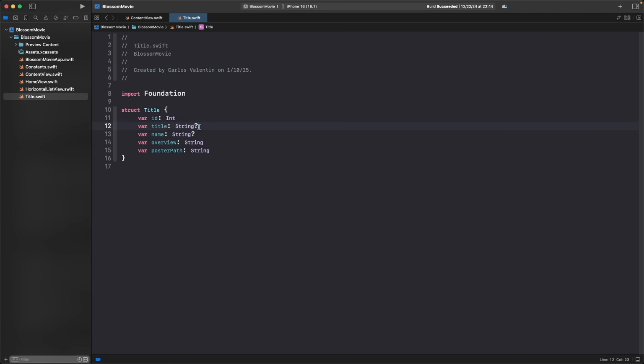Because this isn't data that we manage, it's a good idea to mark all the properties as optionals, just in case. The properties we need from the results array are modeled well here. Just a few more things.